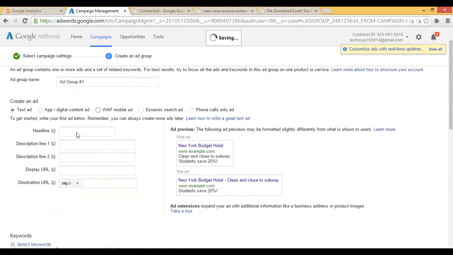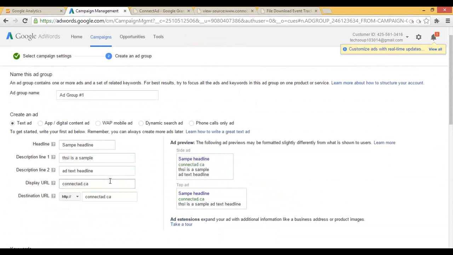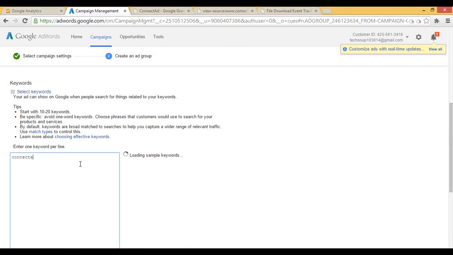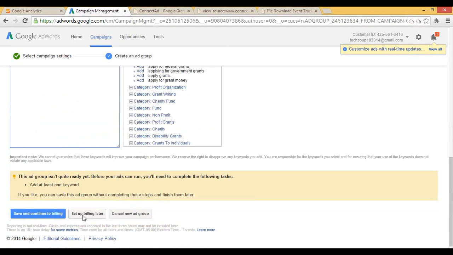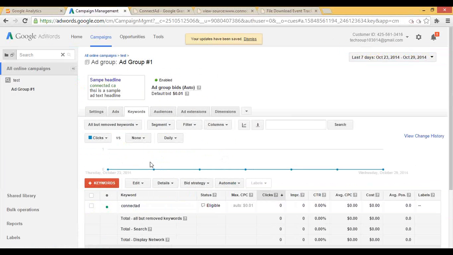Okay, let's see. Sample headline. This is a sample ad text headline. Whatever. Connectad.ca. Done, done, done. So all I'm doing is putting in dummy data so I can actually have something to show you. Okay, so there is one way to do this. Here I'm going to import those columns. Remember I was saying how once you've connected the accounts you can import that data. So let me show you that first.